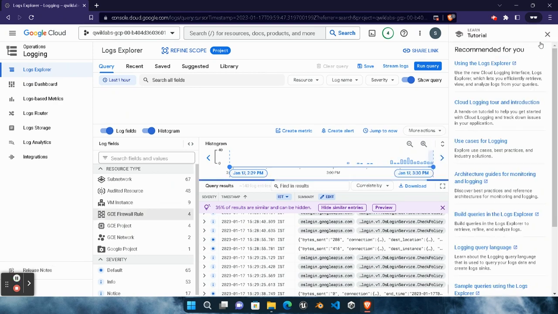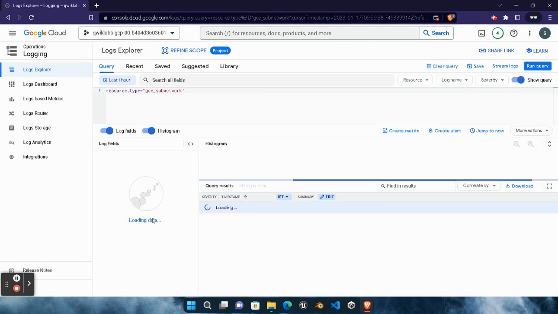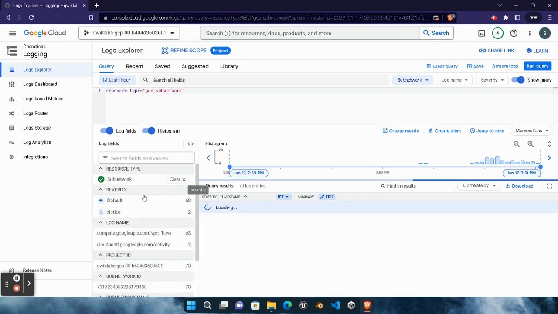Now once it's loaded, first of all, cut this tab, learn tutorial tab. After that, we need to click on the sub network. So wait for it to cut. This part will show a lot of latency, so be patient. Click on sub network button. There it will load the data for us.